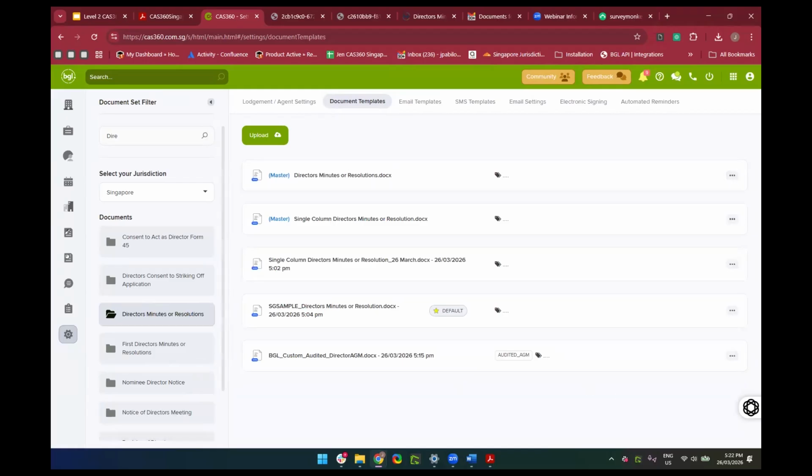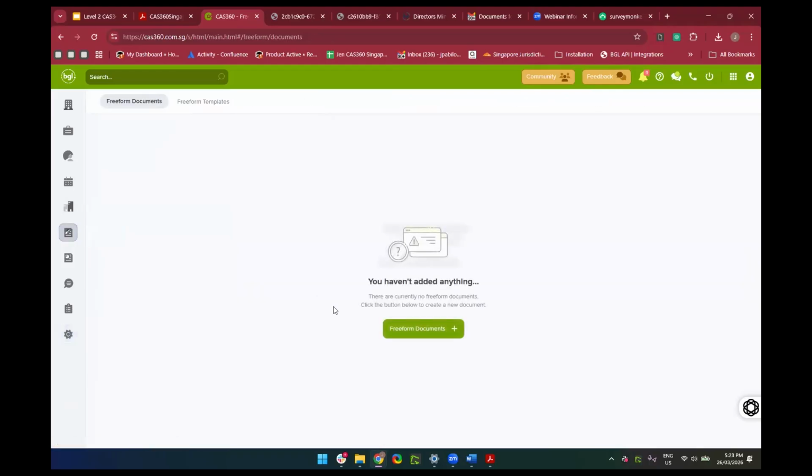Now, the last topic that I want to go through, I'm just going to quickly go through it. Here is what we call the freeform documents. So freeform documents, essentially, as mentioned, are where you can save your templates that are not a standard template produced by CAS 360. Things like, for example, your agreement forms, your onboarding forms, and so on.